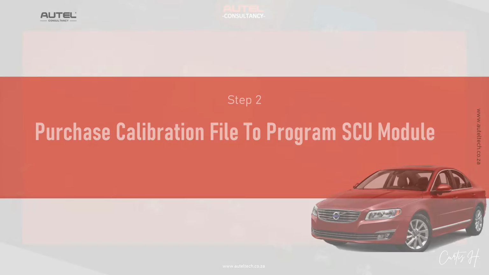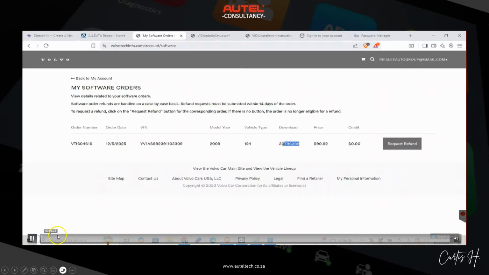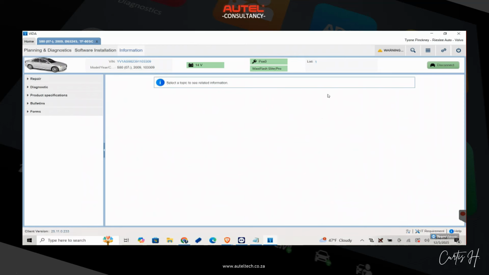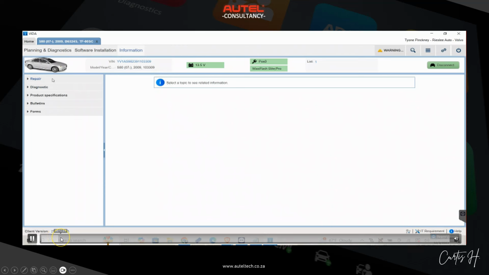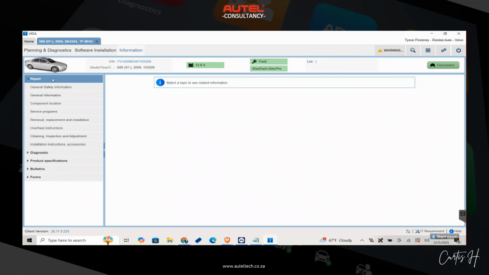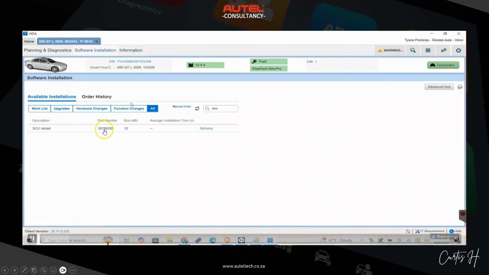Okay, and that's what I did. I informed the technician, and I told him that we need to purchase it. Now, keep in mind, you need to document this order number, because you're going to need it when you're about to download the calibration file. Okay, so from here, I'm going to go back to, I think it's software installation. Okay, and I can see my file there. It's already there for me.